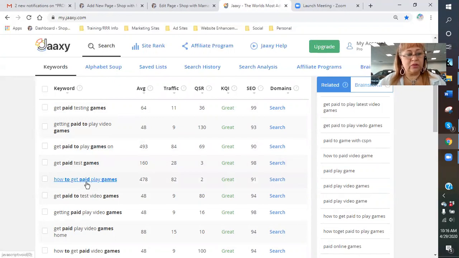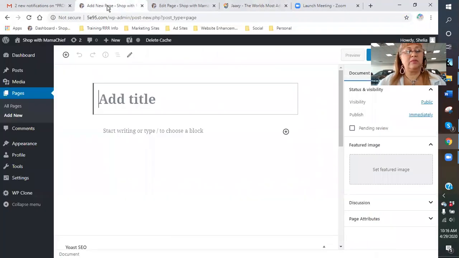Here's another one: how to get paid to play games. There's only 2 competing for that one. That's a pretty good one. There's 478 people looking for that. So we're going to try this one, "how to get paid to play games on." So I'm going to create a new page.